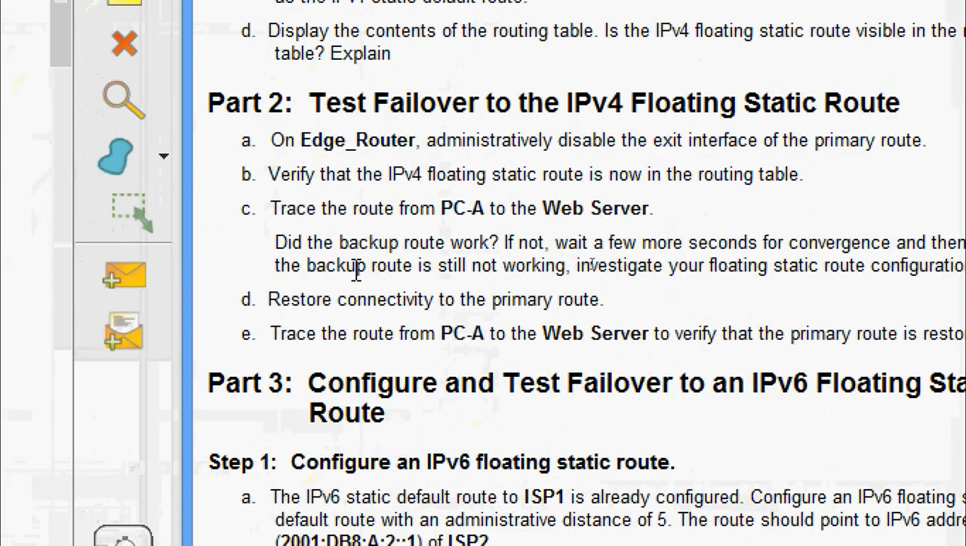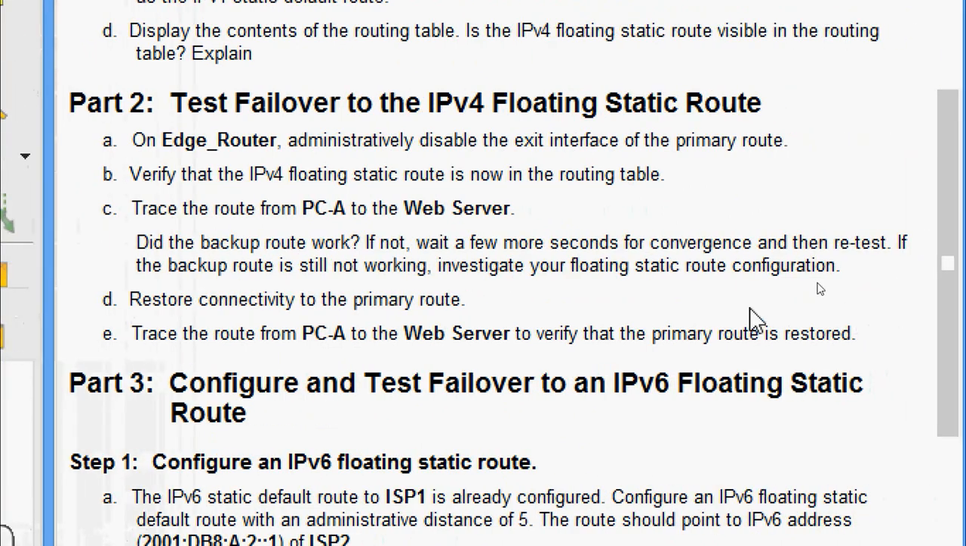Did the backup route work? Yes, obviously it works. If not, wait a few more seconds for convergence and then retest. If the backup route is still not working, investigate your floating static route configuration. Anyway, in this activity it is working.